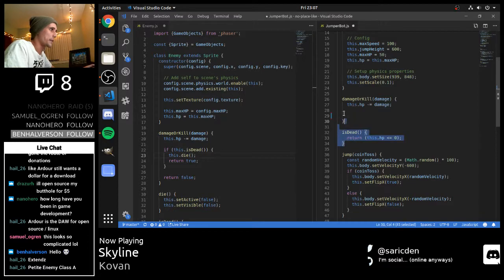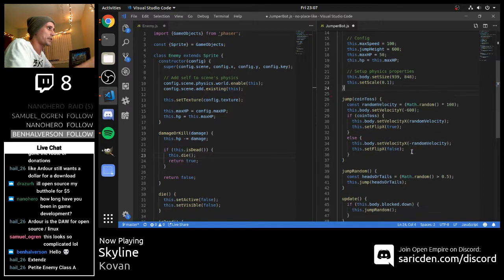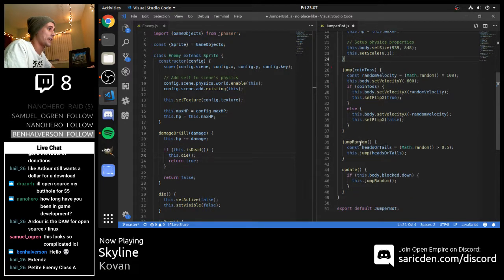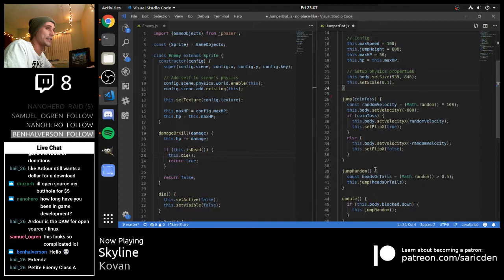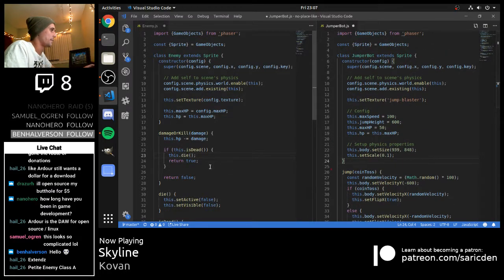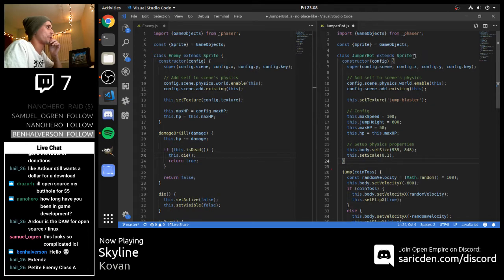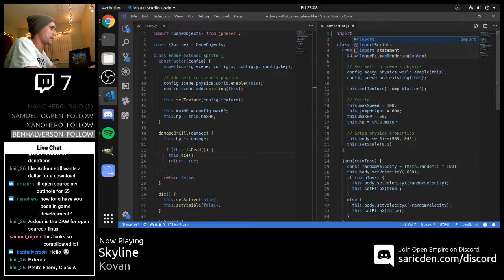And then we should be able to remove damage or kill, all this stuff out of here. Jump is going to remain in the jumper bot class, same with jump random and its update function, because those things are specific to the jumper bot. They're not specific to every enemy, because we're going to have enemies that can jump, enemies that can't jump, etc.